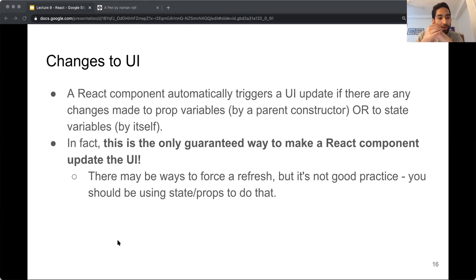So the React component is automatically going to trigger an update to your UI if either the props change, so you're passing in a new value in a prop, or if the internal state changes. So whatever variables you're storing in your state, if those change. These are the only two ways you should think about updating the UI. So if you want a button to change color, or you want the list to have a new item in it, you have to make sure either the props are changing or the state is changing. And then React is going to handle all the rest for you.